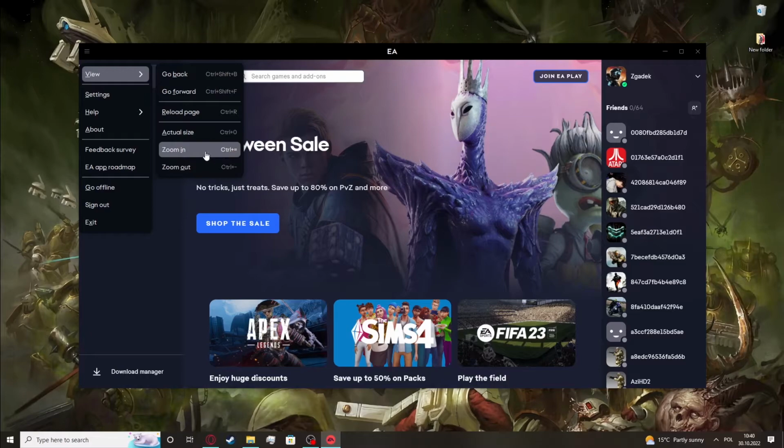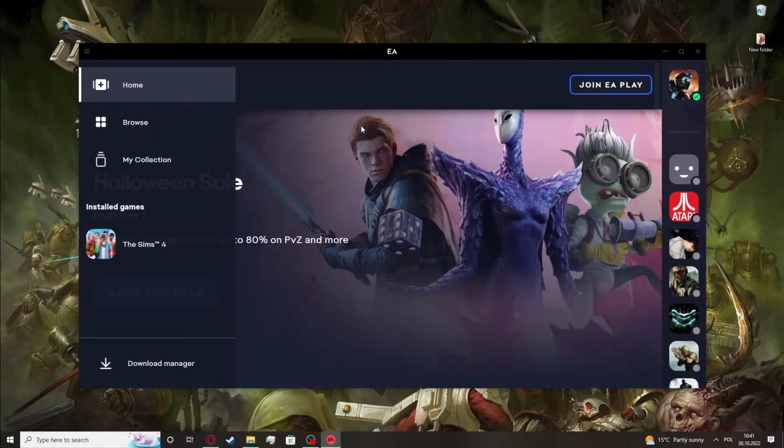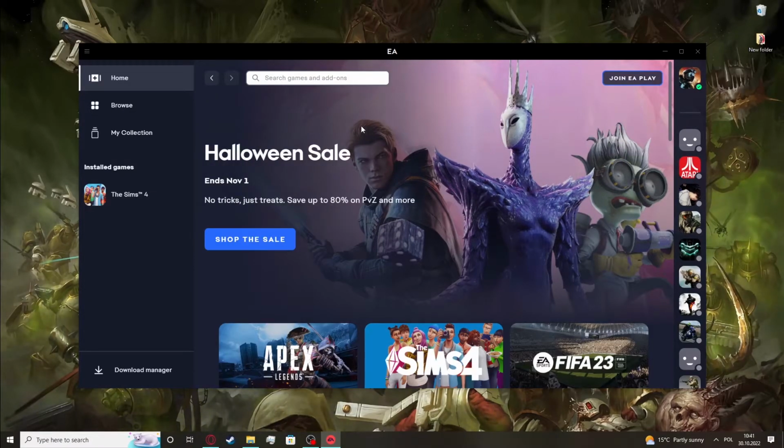So for example, control with equals will zoom in, and control with minus will zoom out, and the actual size is control plus O. Now let's try that. So control equals, and here we have it. And control O resets everything to default.